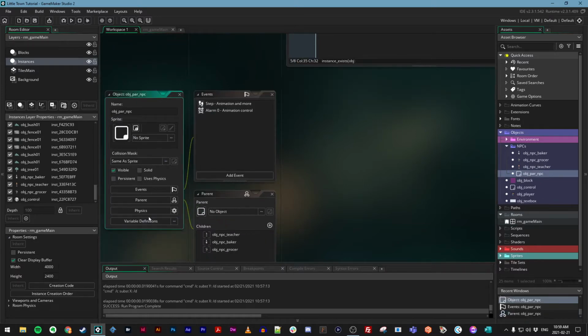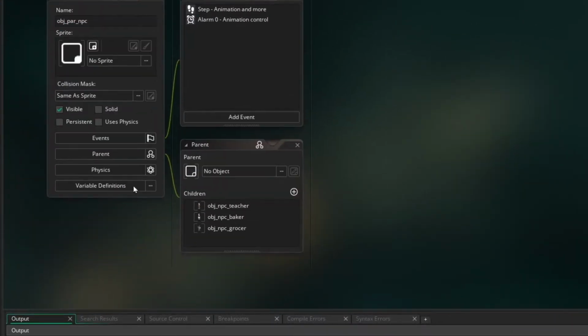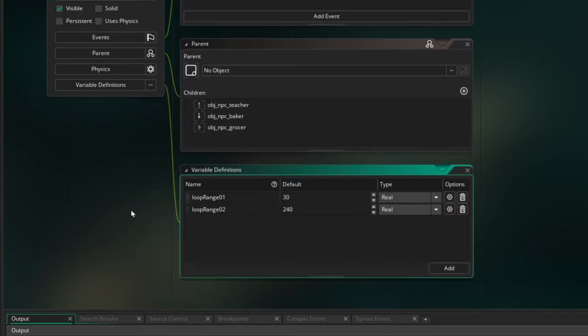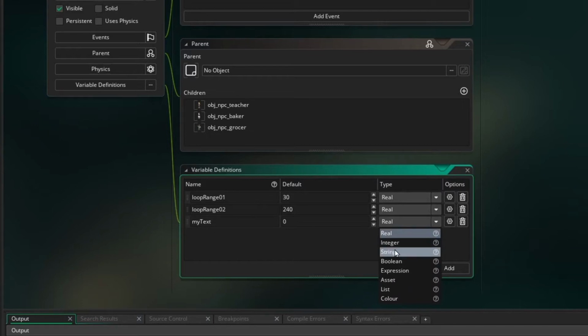We're going to use variable definitions again to make this possible. Click on variable definitions to open that panel. And if you recall, before we had created these two ones here called loop_range_1 and loop_range_2. Let's click the add button to create a new one, and we're going to call it myText. Just like that. No spaces in the name, remember. For the type, let's choose string.